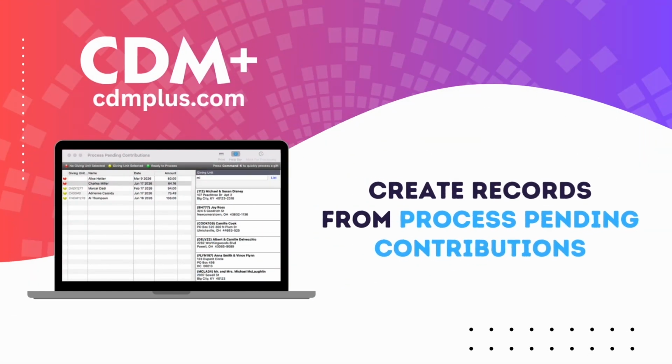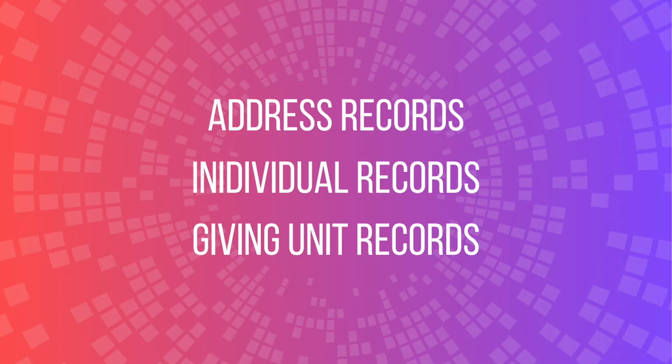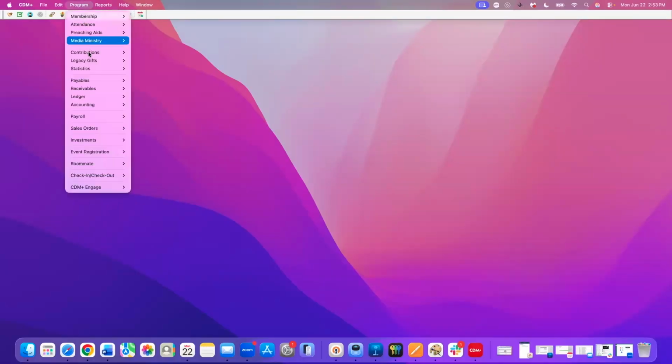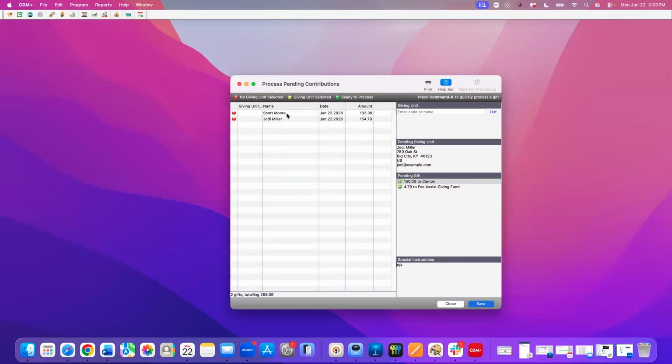Now, from your process pending contribution queue, you can also create an address, individual, and given unit record with a click of a button. To showcase this, we're going to go to Program, Contributions, Process Pending Contributions. We can click to select a contribution in the queue. And then we can search to see if there's an existing given unit in the system.